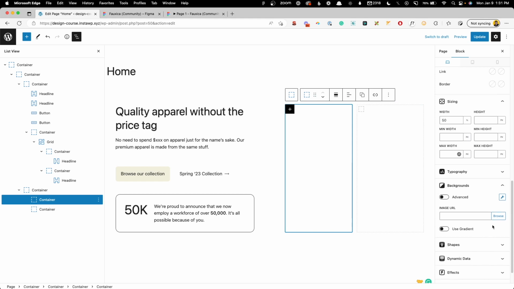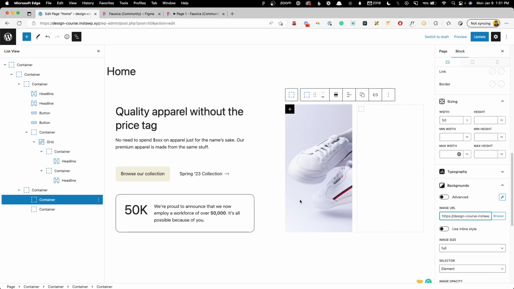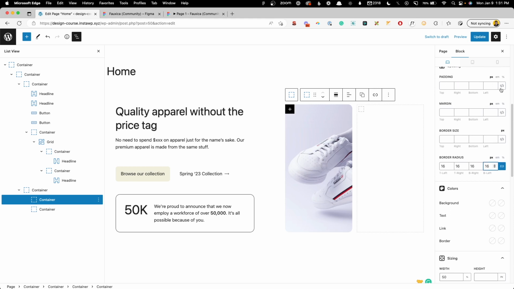So for this first one, let's go ahead and grab an image. It's the image of these shoes, and we can drop it in there as the background image. We need to give it the border radius. We'll do 16. And we need to give it a little bit of padding, maybe 16 pixels.